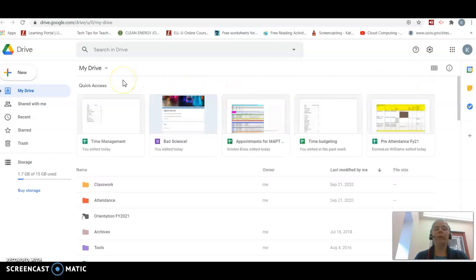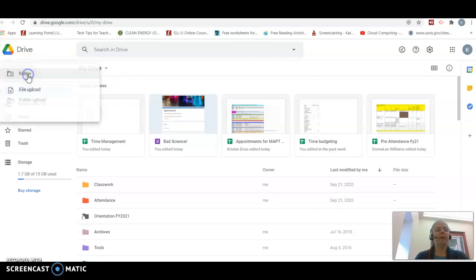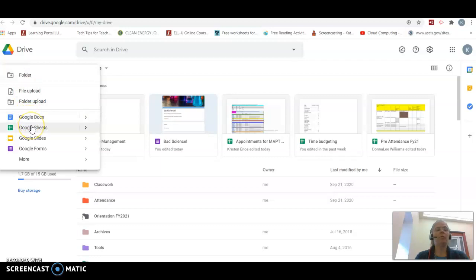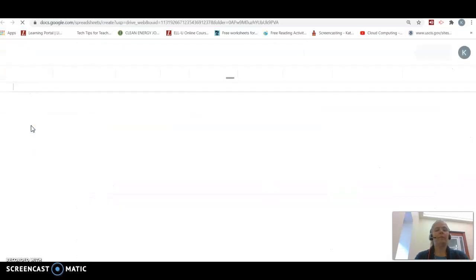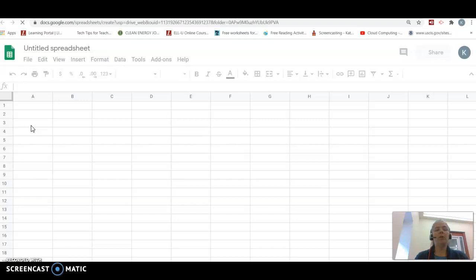Once you're there, we're going to create a spreadsheet. So go over to New. It's a big white plus button over on the left-hand side. Click that. Roll down to Google Sheets. And this will bring up a new spreadsheet.